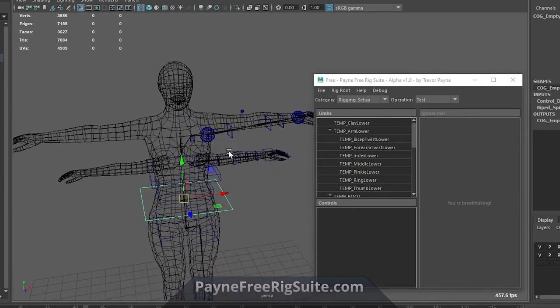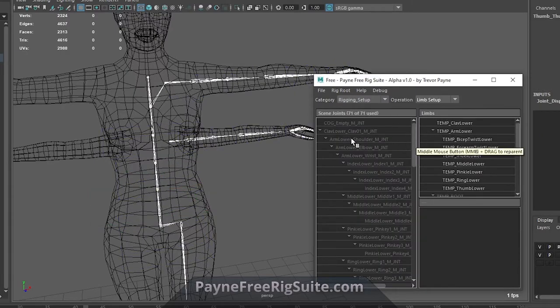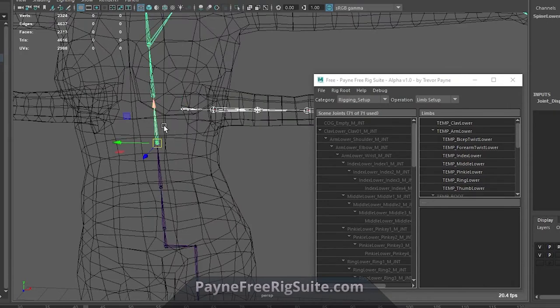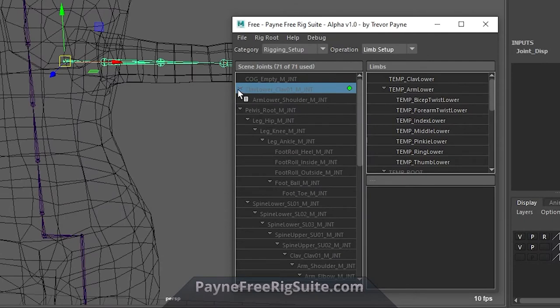And now we can see that we've got some nice arm IK functionality and nice leg functionality. However, our lower arm is completely disconnected here. So I'm going to jump back over in operation, select limb setup. And here what I'm going to do is I'm going to reparent that clavicle joint to this spine 3 joint. And we're going to do that here in the scene joints hierarchy.